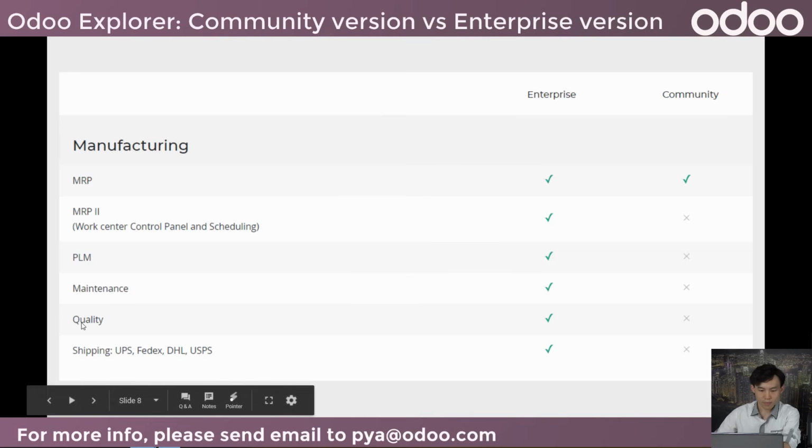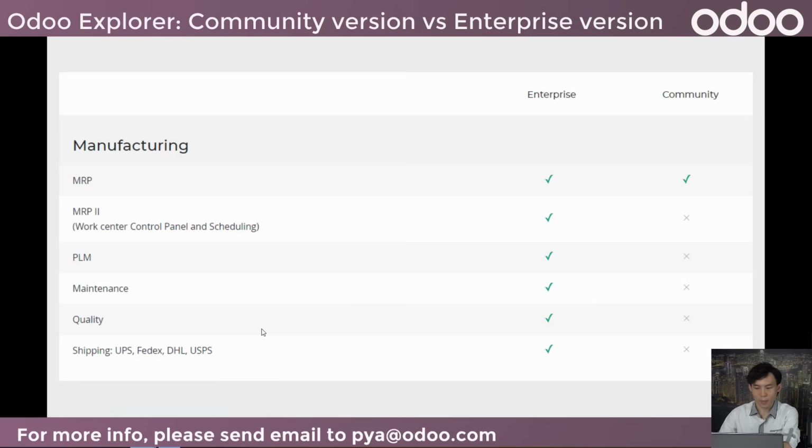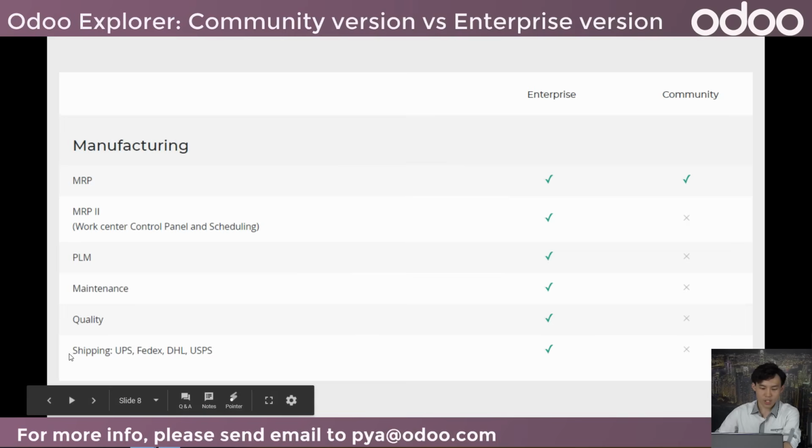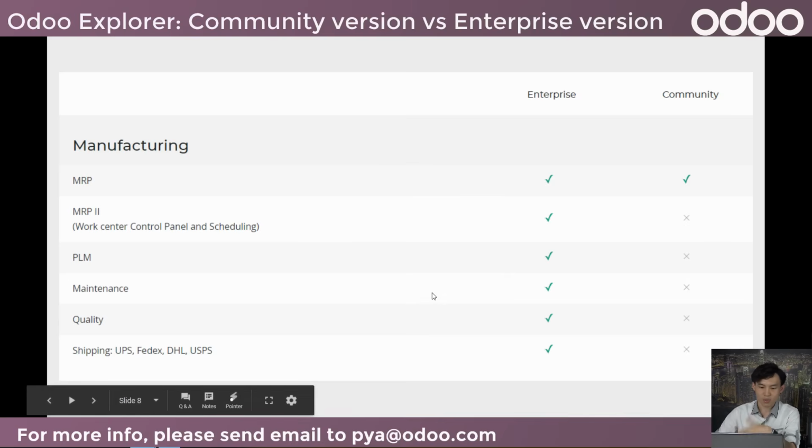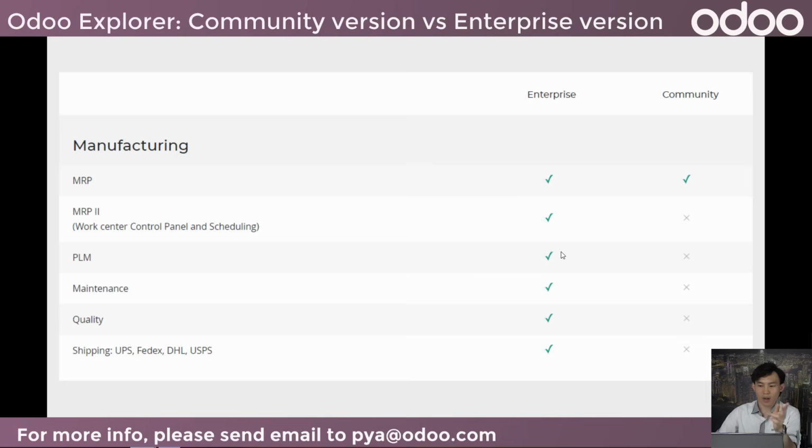And quality apps, which is the quality management or quality check in your manufacturing. And again, I imagine that would be necessary for all sizable factories or even workshops. And again, shipping integration. What's more is that all these four extra functionalities or modules are deeply integrated in the enterprise version. So there are no connectors to develop or complicated setups to do. You just install the app and basically they're already integrated with your manufacturing module.